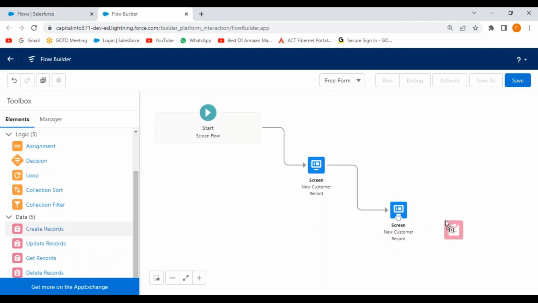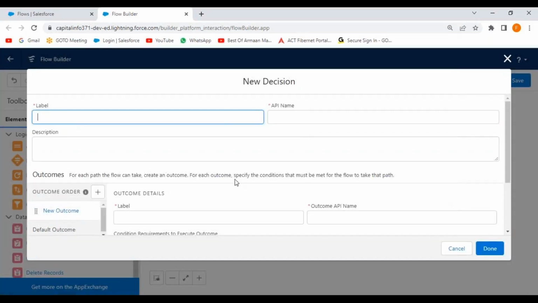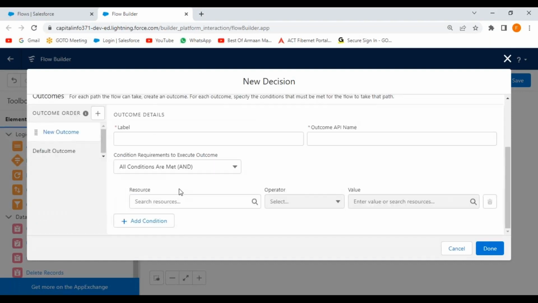Now, if you want to check any conditions, then you can check the conditions also by using decisions. By using decisions, we are able to check the conditions. Like, check the active status. Label: check for active.